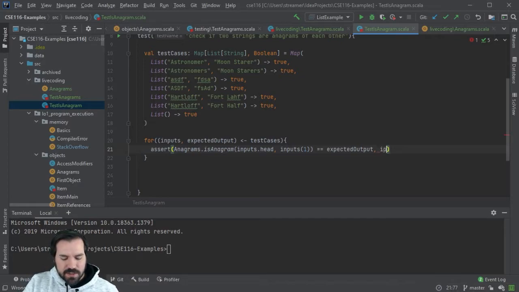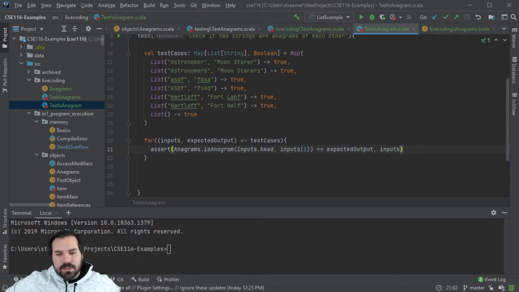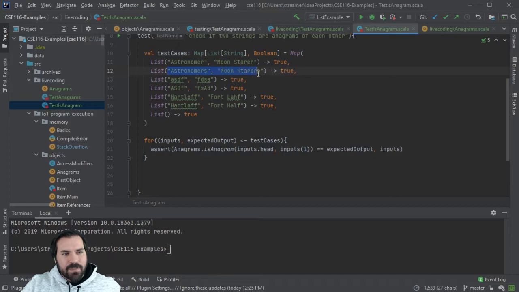If this fails, I'm going to keep this one simple and just print out the inputs for me. Given the inputs, I can look in my map up here. I can figure out, okay, if inputs was this, that was supposed to be true. If that test case failed, then I know that my code returned false. So I don't have to check what the actual output was versus the expected output. I know based on the input, that's all the information I need to figure out what I need to know here.